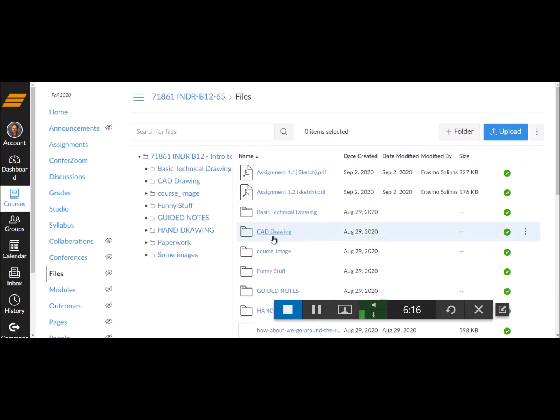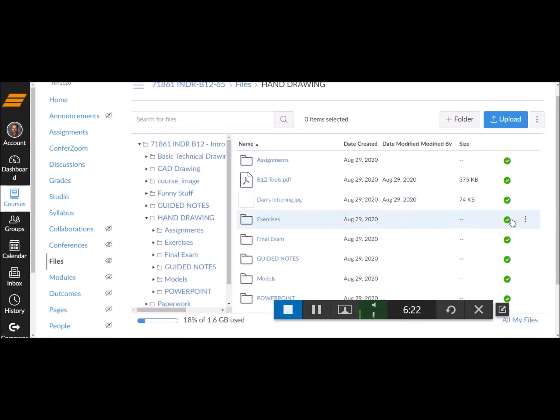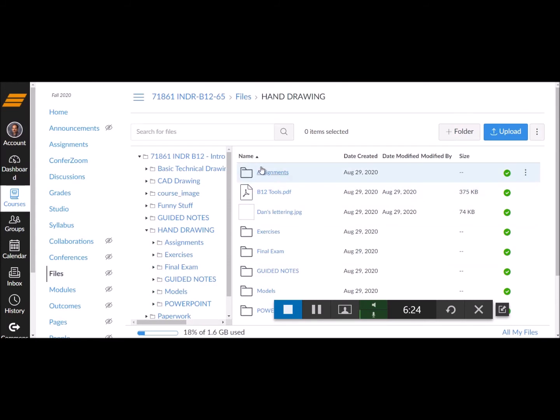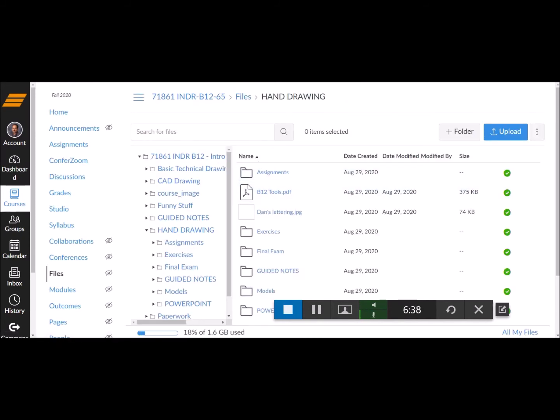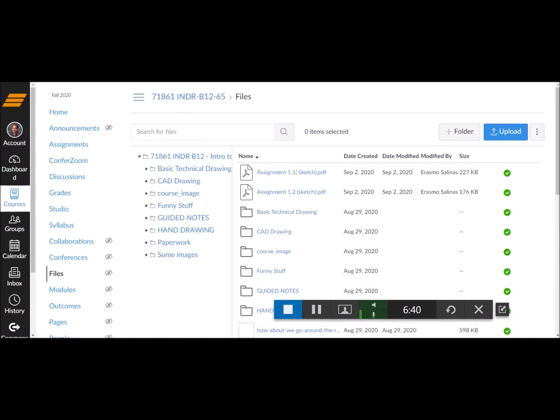You know, maybe you want to go through. You look at the hand drawing folder, make sure everything is checked on. And if you have other folders, make sure everything in those folders is checked on. You see, these are all unpublished. So I don't know how all of them got turned off, but if you turn them off in the file, then the students will never be able to access them, which is just weird.